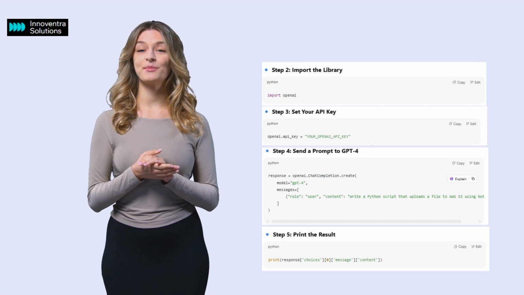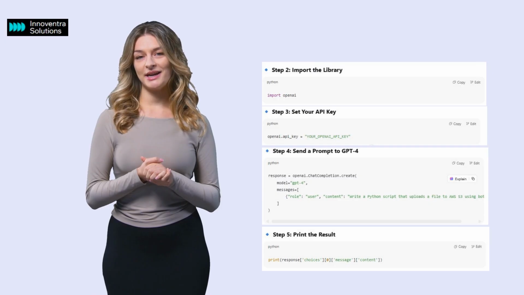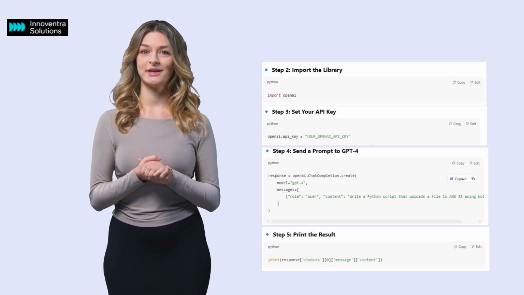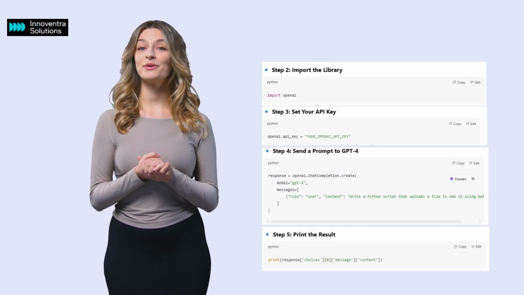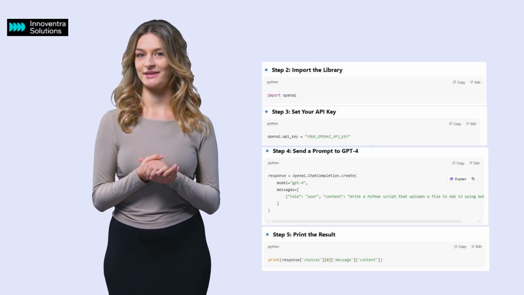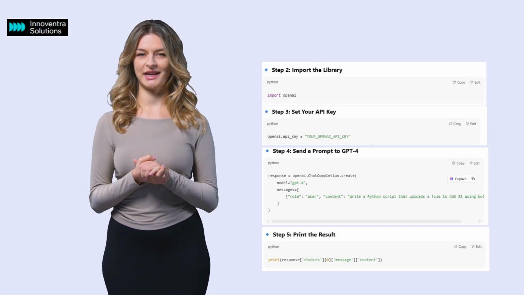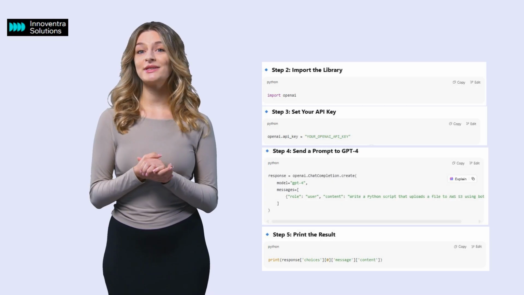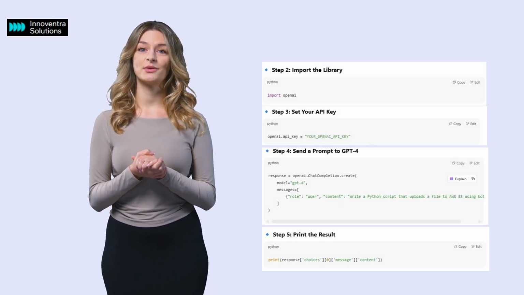We are building a simple Python client that sends a request to GPT-4 from OpenAI and asks it to generate code. In this case, a script that uploads a file to AWS S3 using the Boto3 library. Step 1. Installing the OpenAI SDK. First, we install the official OpenAI Python SDK. This library lets us connect to OpenAI models like GPT 3.5 and GPT-4 using easy Python code.